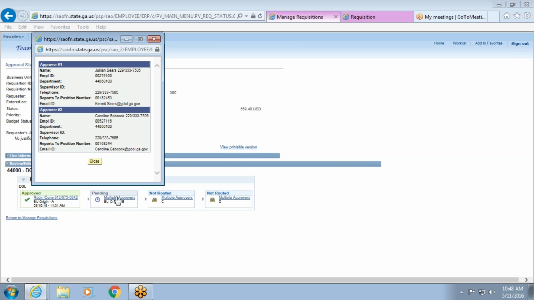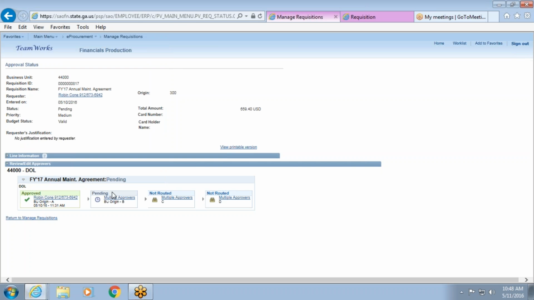So for this particular one, there's Carolyn and that's Kermit. Kermit, yeah. I had his name on the tip of my tongue, just the official name. So for this particular case, that's in the approval path. Those are the two individuals here that get the notification once Robin has approved it.